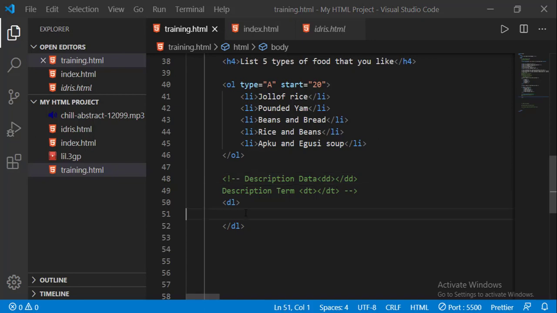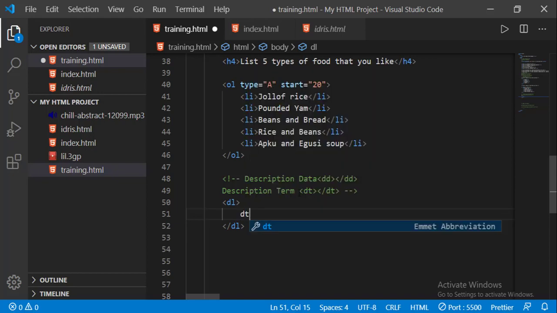All right, so inside our DL now we'll be using these two tags here. The first one we'll be looking at is DT. This DT is what we use to describe the term, that is the description term. As you can see even from the name, that will be the name of the list item. Then we will use the DD to describe that item that we mentioned.